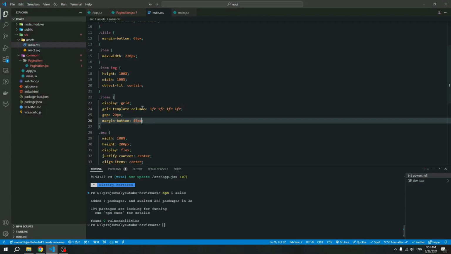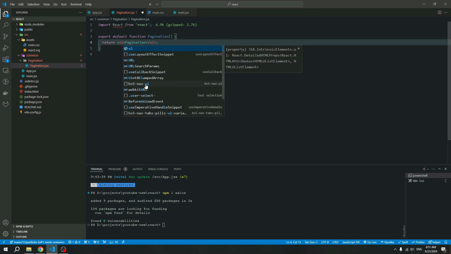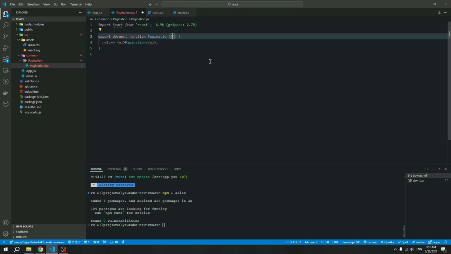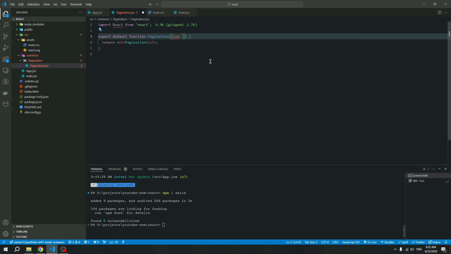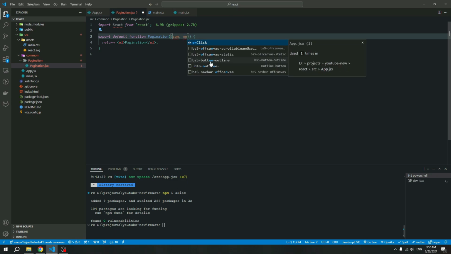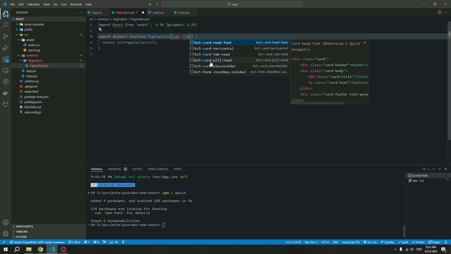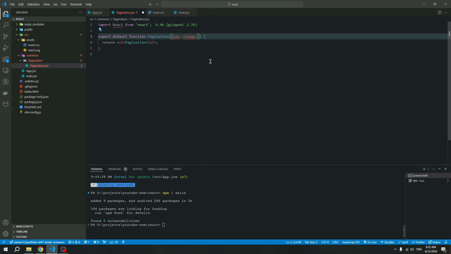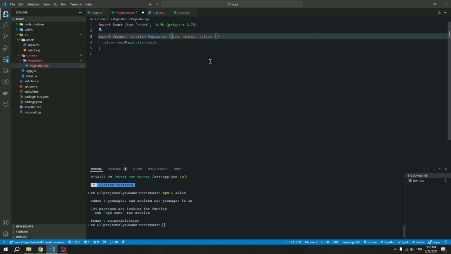Okay, now we can start to create our pagination. First we need to create parameters for our pagination. We need the sum of items. Also we need a function to change items. We can call it change name, and also we need an active item, and we can use default 0. It'll be used if we don't have information about the active item.